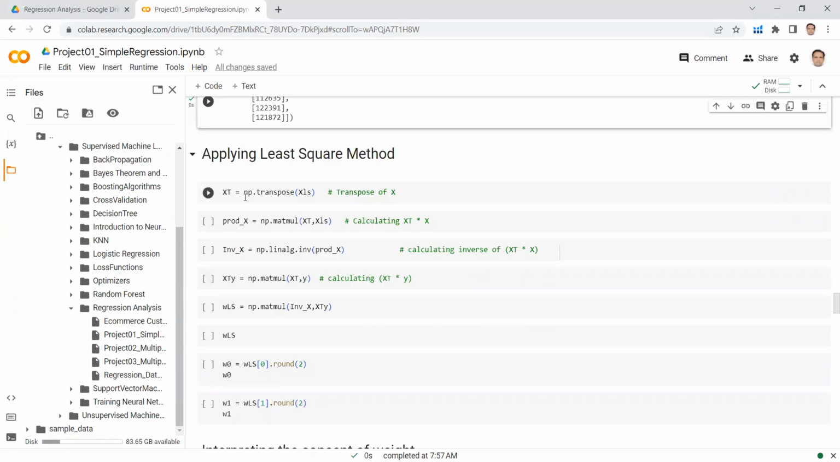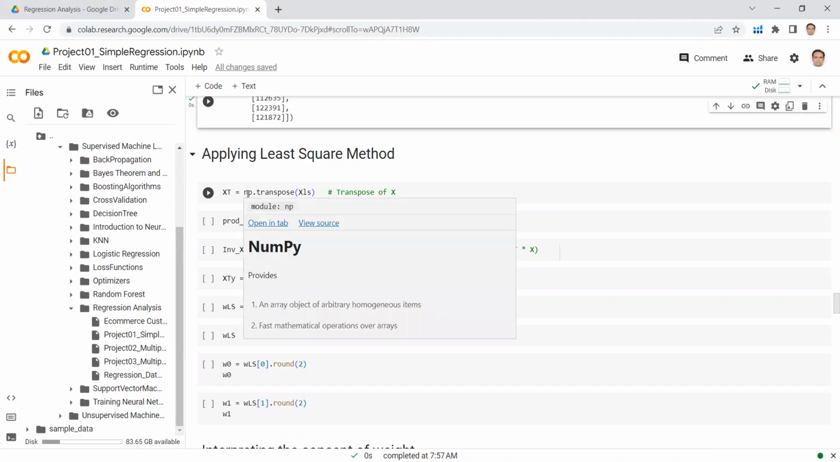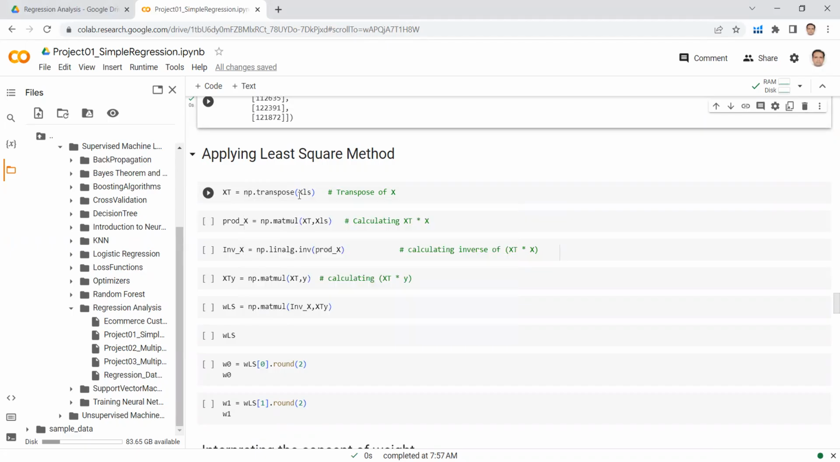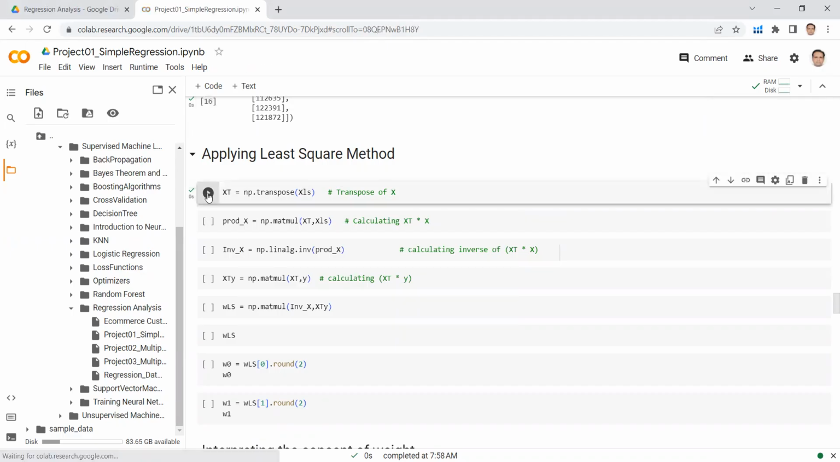For transpose, we are using the np.transpose function. That is, we are using the transpose function from numpy. So we are transposing our x matrix, and we are calling this xt, that is x transpose. Let's run this cell.